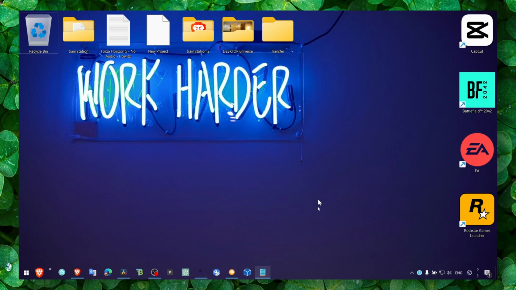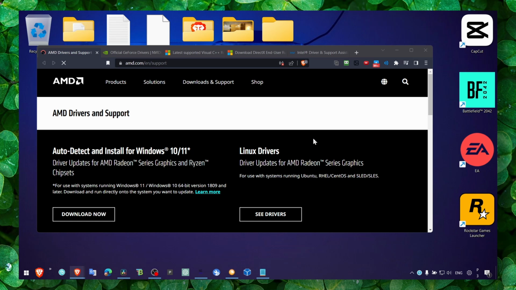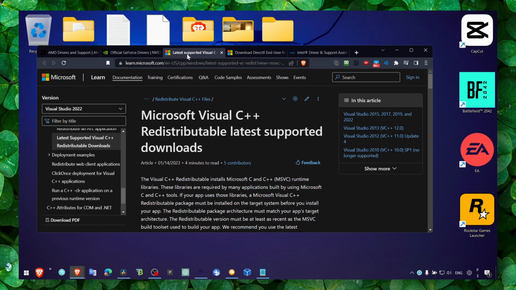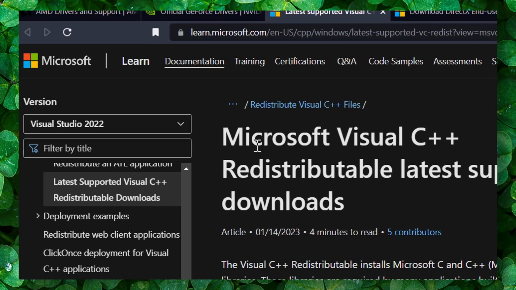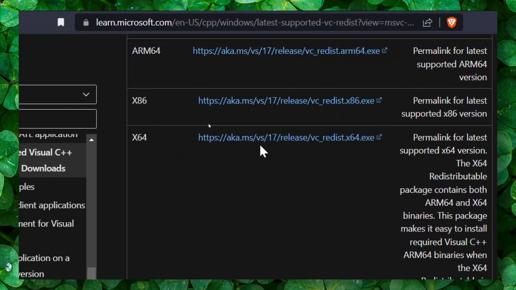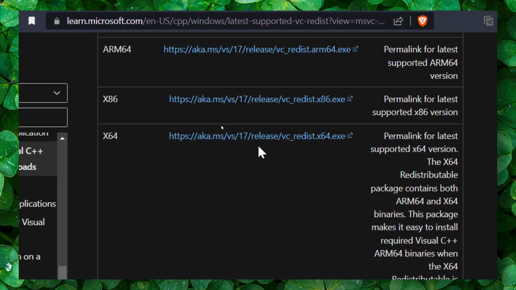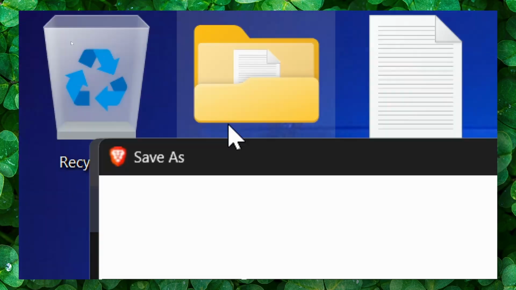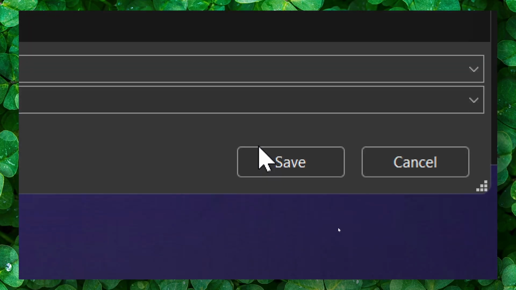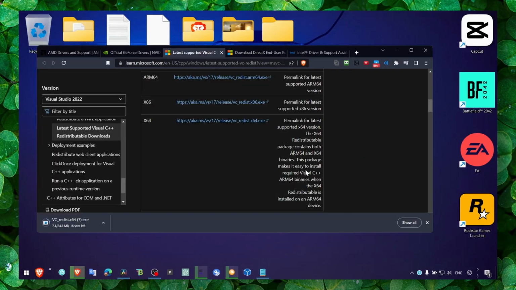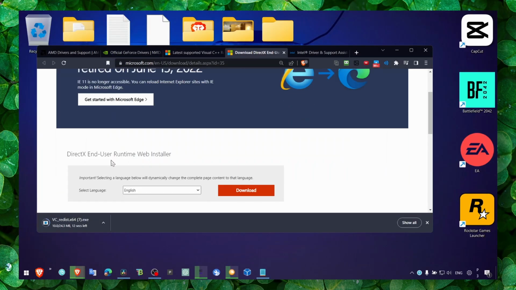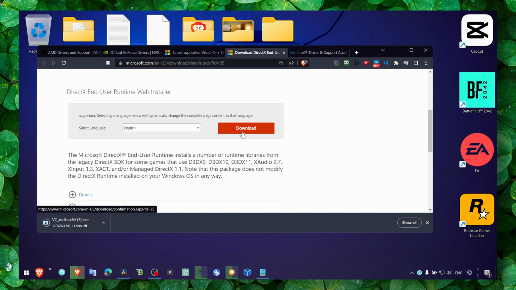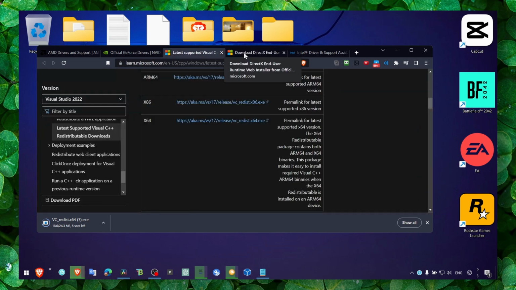Now the next method, what you can do is go check the description of this video and you'll be able to find all the links here, and make sure you install Microsoft Visual C++. Click on this link and install this, okay? Click on save and just open this and then go to DirectX end user. Make sure you download this as well. So install both of these, and this is what worked for me pretty much.